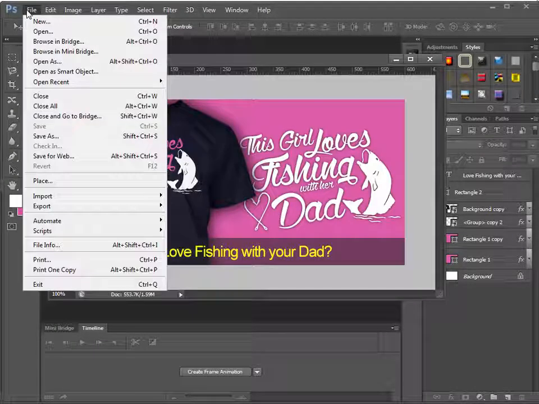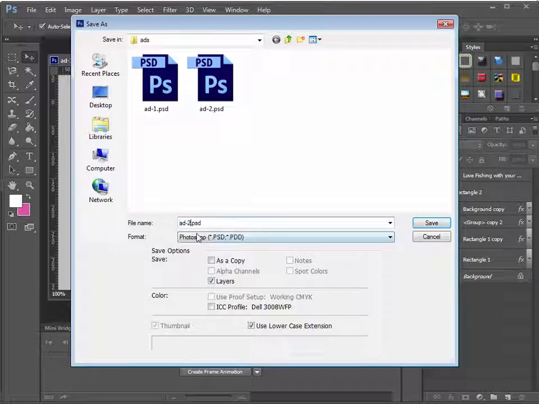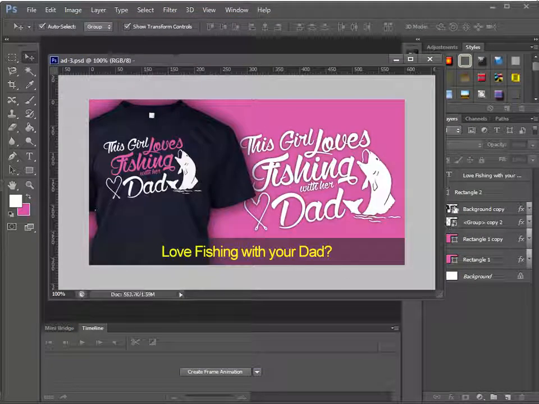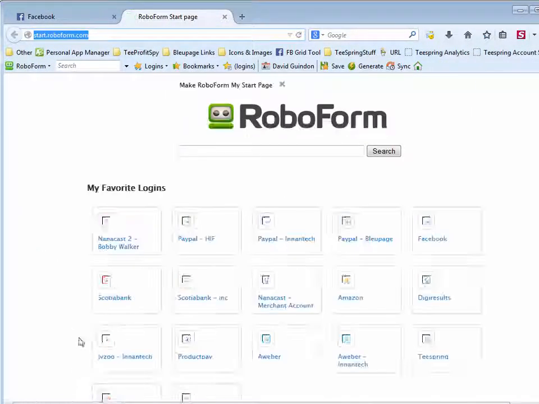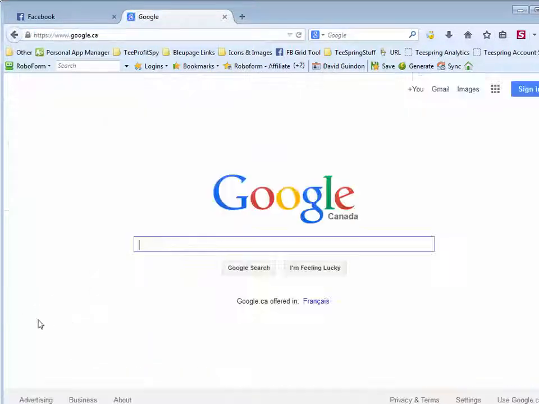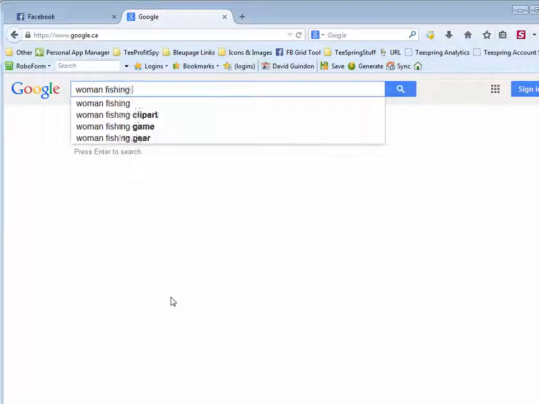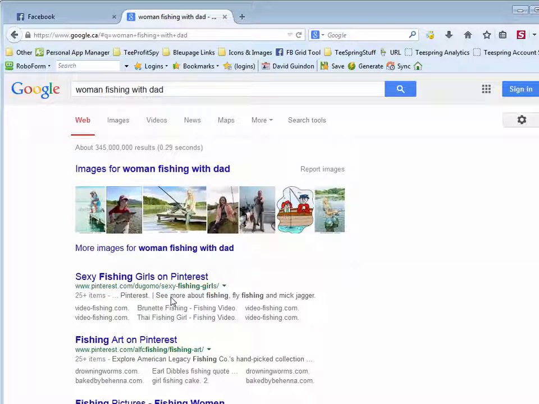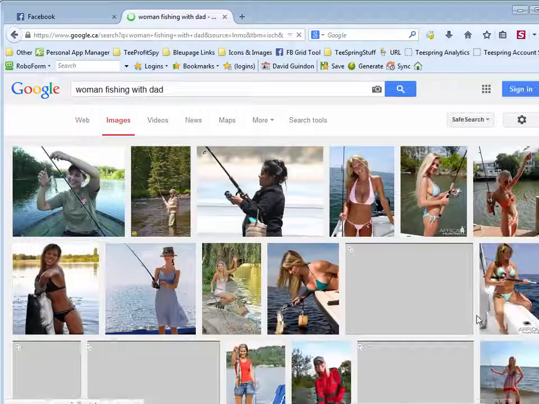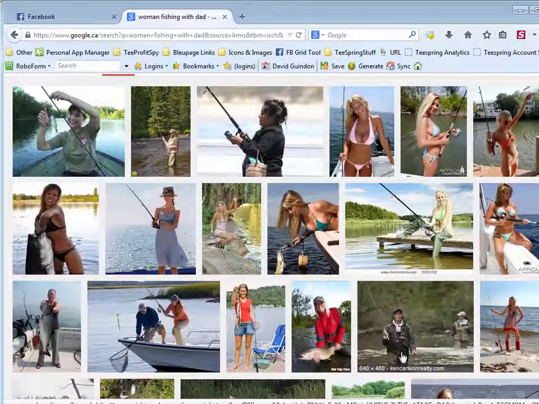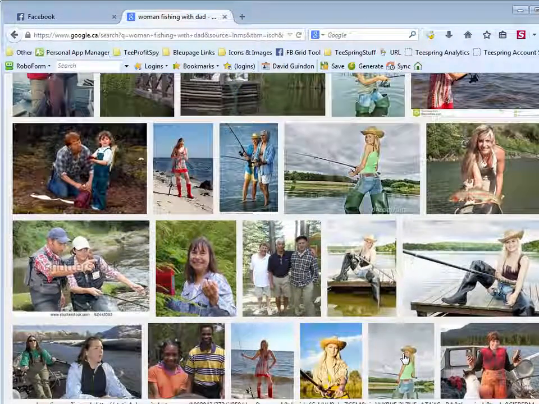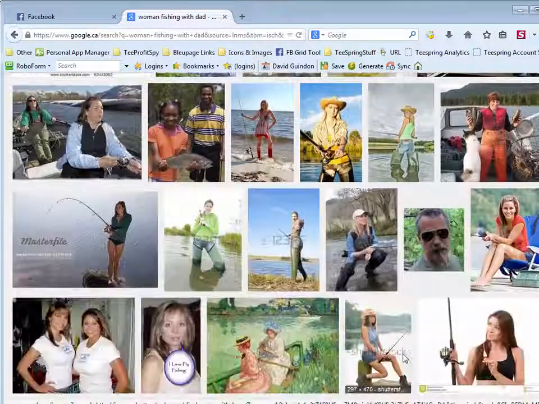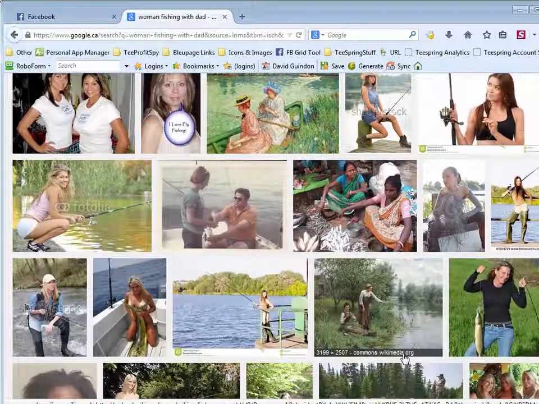So with the third ad, I'll just save it as number 3. What I'd like to do is add an image of people in this ad. So let's go to Google and see if we can find some people fishing, preferably a woman fishing with her dad. So let's say woman fishing with dad. Go to images and see if we can find something that's not too bad to put in here.